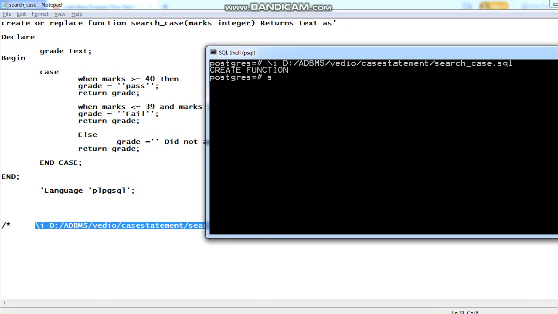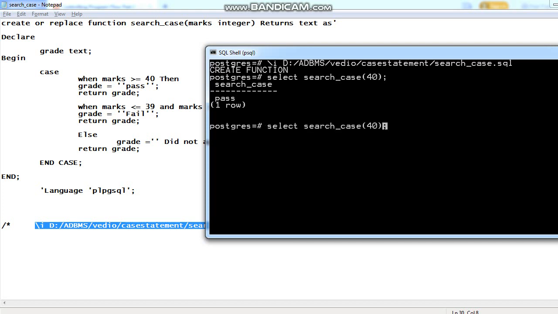Okay, now I'm going to call the function: select search_case, since it is the function name, right? What am I going to pass here? The value. Basically if I pass 40, then let's see what happens. Okay, so this search_case function returns grade as pass. Let's see another example, right? If it is less than or equal to 39 and greater than 0, then fail, right?